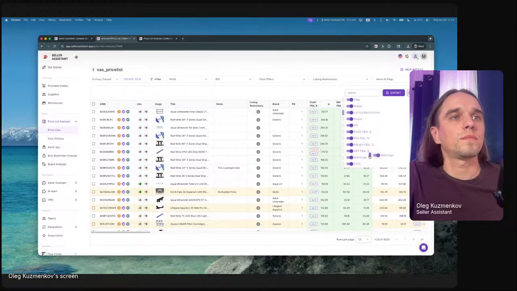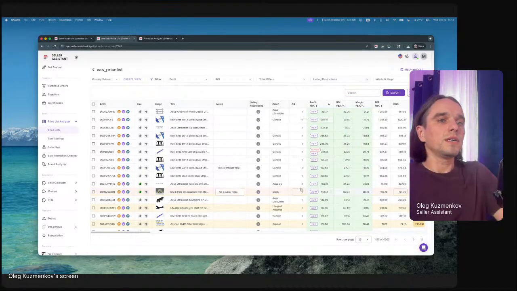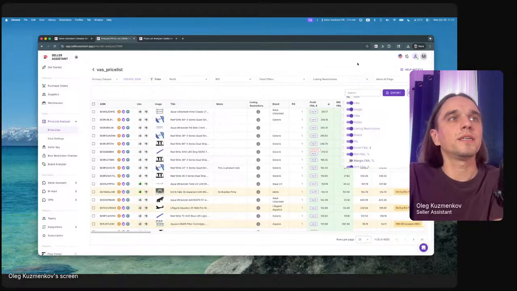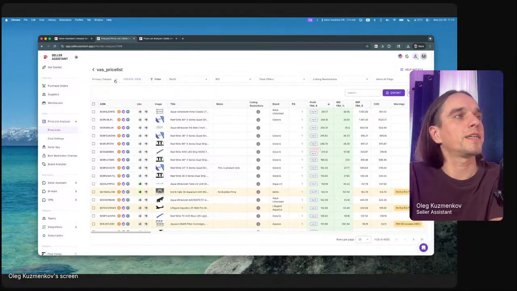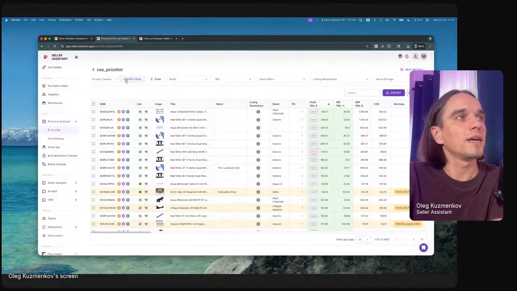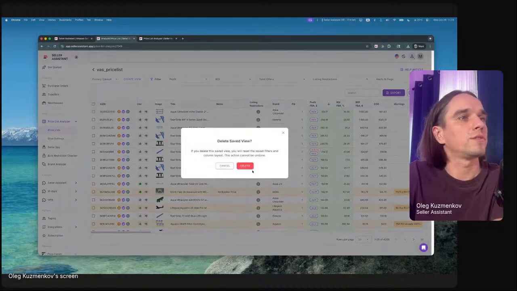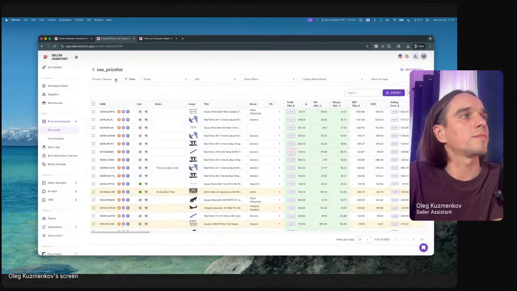Somewhere after Cox. And for example, I don't want to see margin, so I should turn off my margin. As you can see, my primary data set now has a create a view button. It allows me to create a new view. I have a lot of views saved, so let me remove them to show how it works.